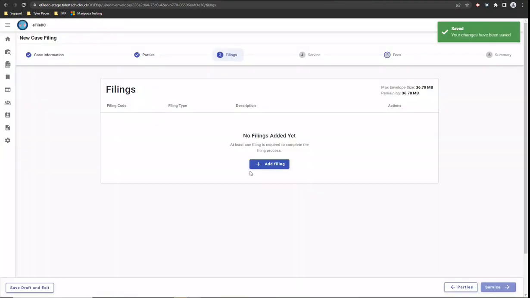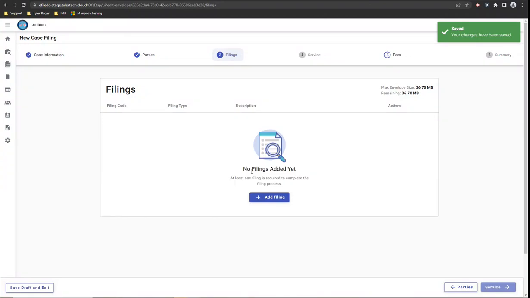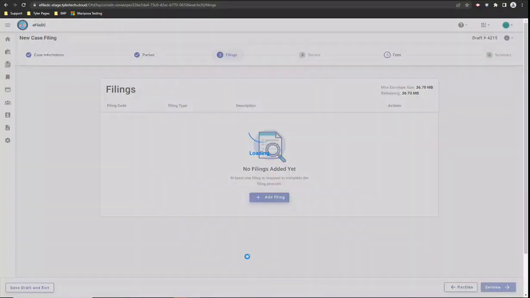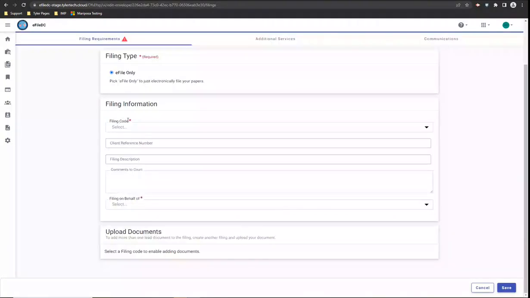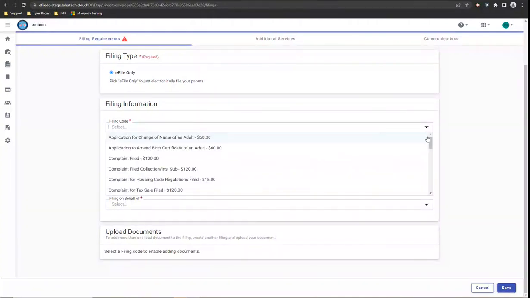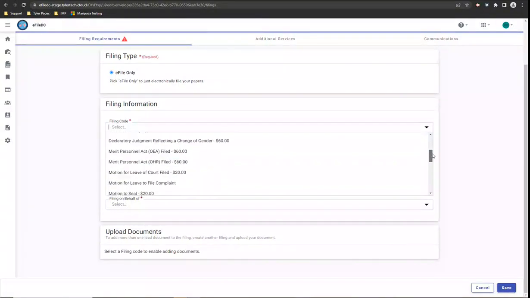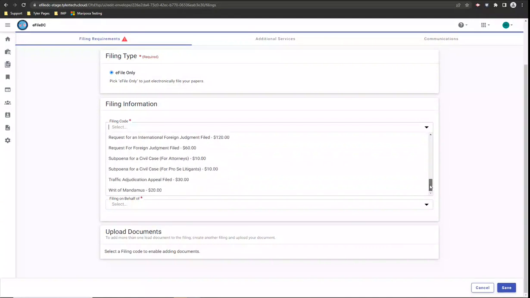And here on the Filings page, this is where we're going to actually add and select the specific types of filings we want to add to this envelope. So right here in the center, we'll click Add Filing. And we can immediately notice that the filing code dropdown is required. And in this dropdown, just to show you a few examples of what you might see, we're going to see a list view of filing codes that are configured for this case category and type for this court. We'll see the description, and then if there are any fees associated with this filing, the fee amount right beside it.